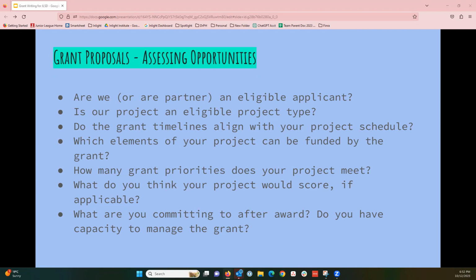And then the final thing that oftentimes gets forgotten is, what have you committed to after you've been awarded? Do you have the capacity to manage the grant itself, not just win the grant? So like I said, just understanding what you're getting yourself into is pretty important.